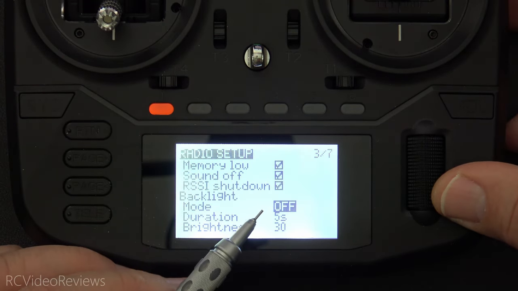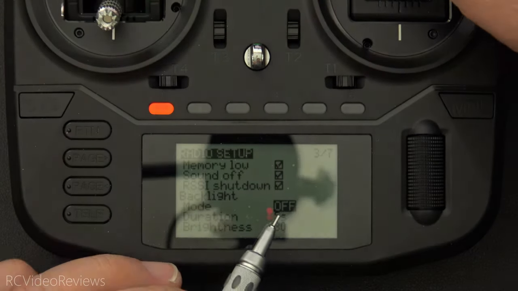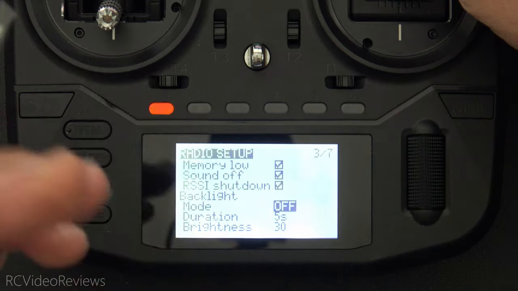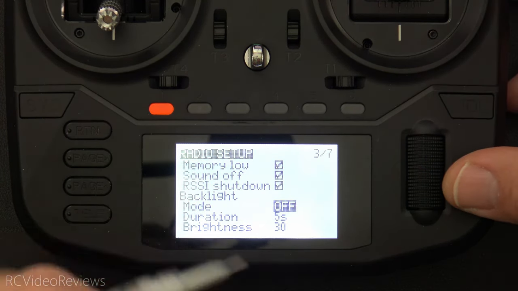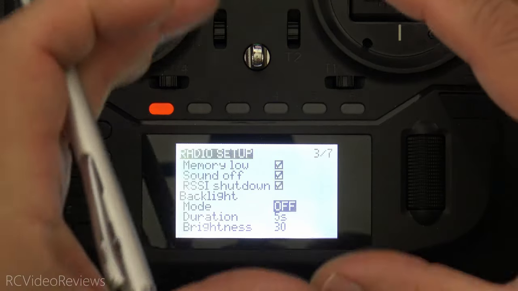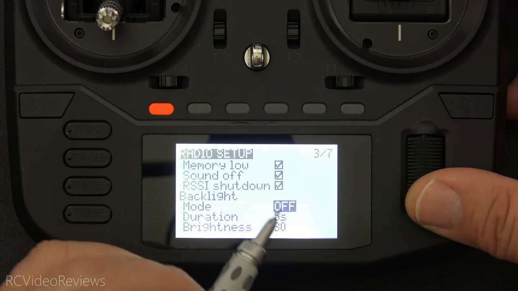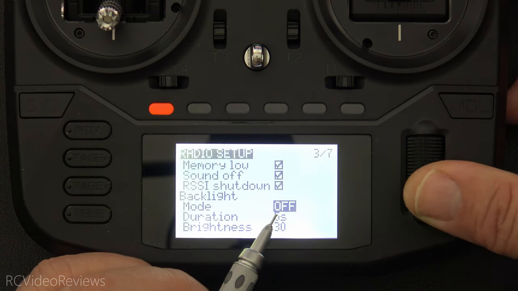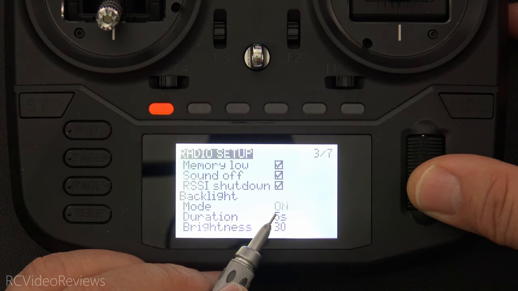Under backlight, there are a couple of different modes. I have mine set to off because I control my backlight with a pot up top. I'll show you how to do that in just a moment when we get to global functions, but that's why I leave mine off. If you don't want to burn a potentiometer for that, and you'd rather just have the radio control your backlight, you can do that here. So press on the jog dial and you can set it to keys, control, both, or on.